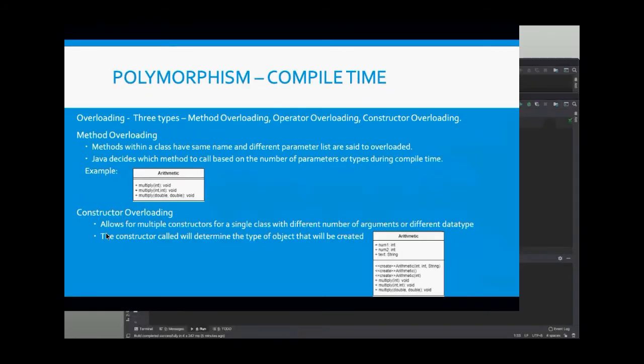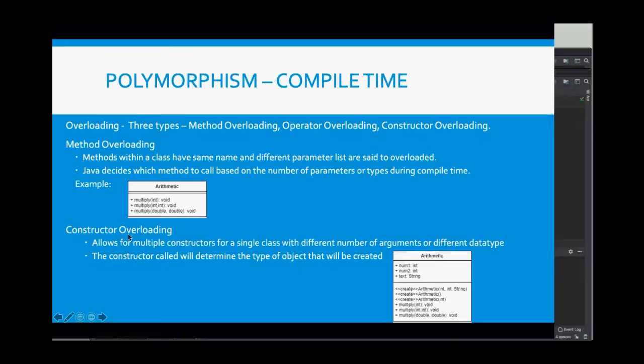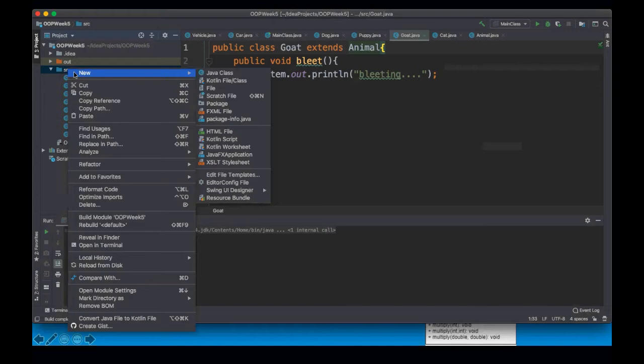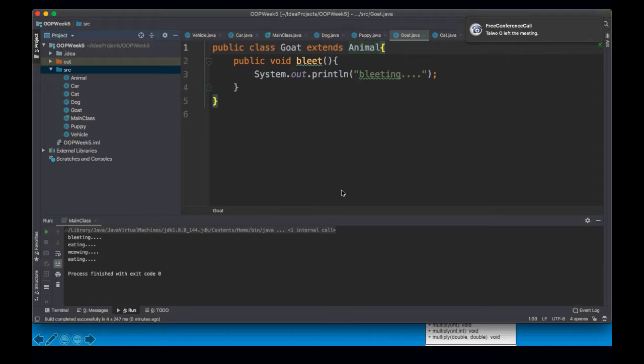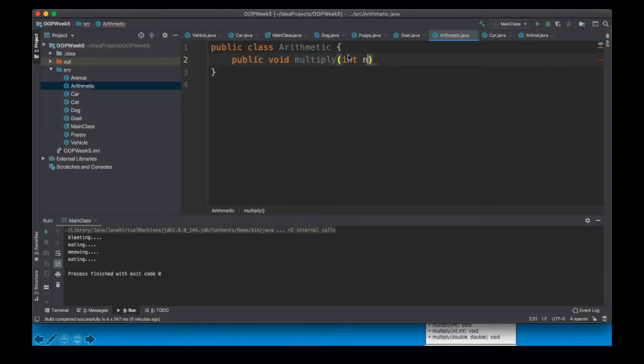So we've got a class called Arithmetic. It takes in three methods, and we'll do that now. So I'm going to go into my class tab. I'm using my IDE, create a new class, call it Arithmetic. And in my new class, I'll define three methods. So public void multiply, takes in one parameter, int num1.